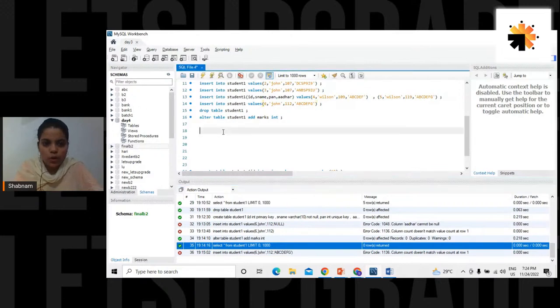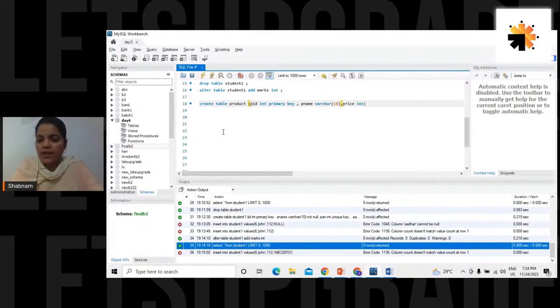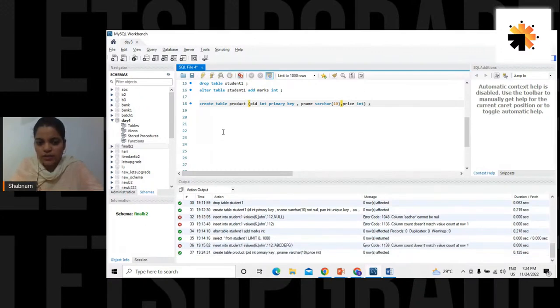So here we go, all together. Let's say create table product. PID, product ID, integer, and this column is a primary key. PName, product name, a string. The table has price also; let me keep it as an int. Execute the query. Okay, the table got created.